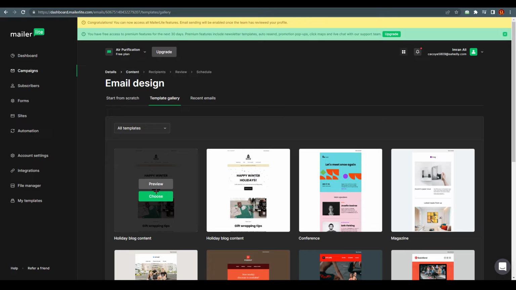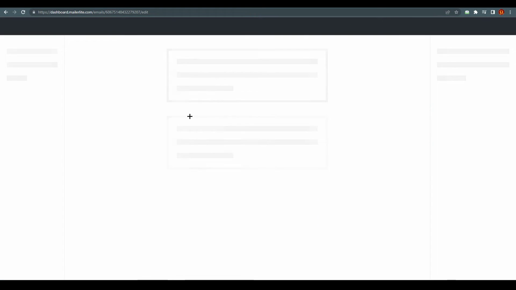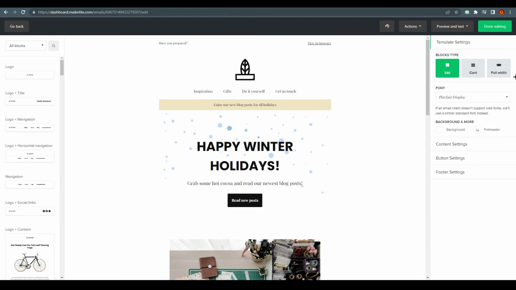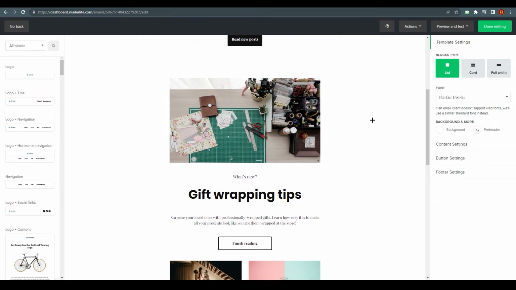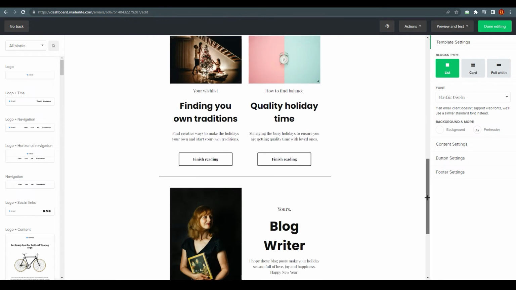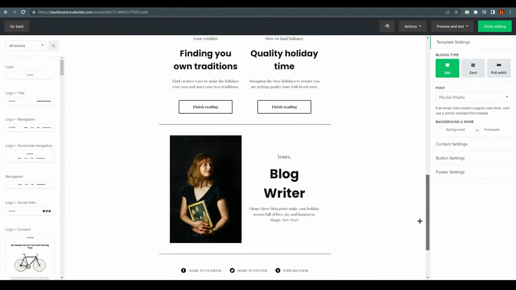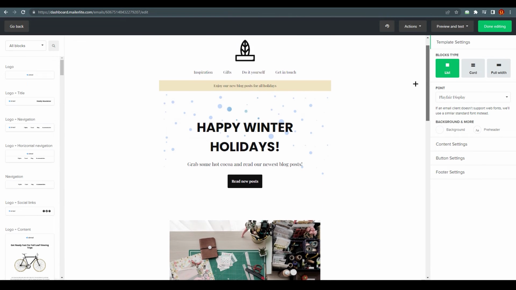So I'm just going with this one just for the tutorial base, and obviously you can start from scratch if you want. Otherwise this is the template, you can go with that. So you can see that this is our editor and drag and drop feature, and this is the whole page which you will send to email marketing.